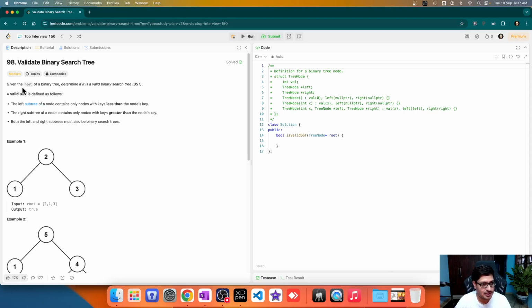Given the root of a binary tree, determine if it is a valid binary search tree. A valid binary search tree is defined as follows. The left subtree of a node contains only nodes with keys less than the node's key. The right subtree of a node contains only nodes with keys greater than the node's key. Both the left and right subtrees must also be binary search trees, right? So let's see how this looks.